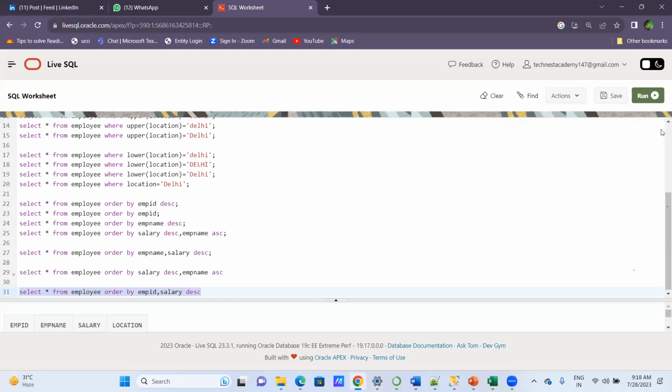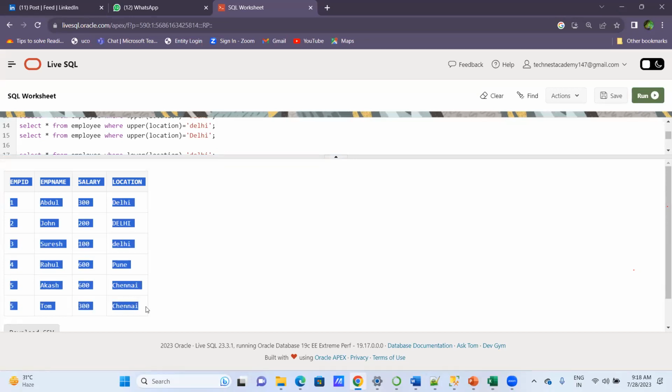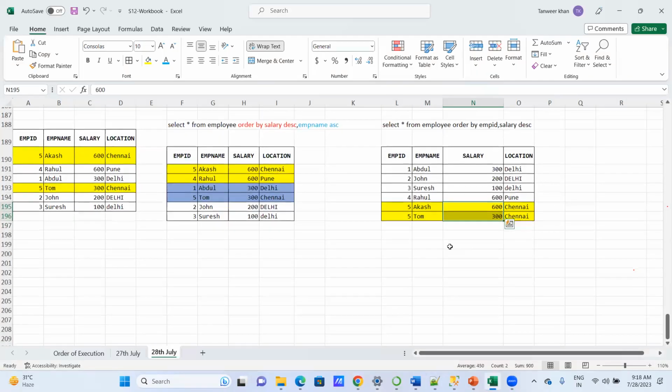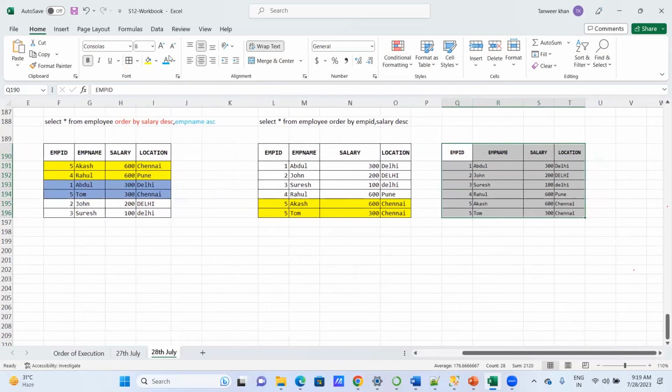So now if you run this query, check the output. This is the output. Is this the same output? Yes.